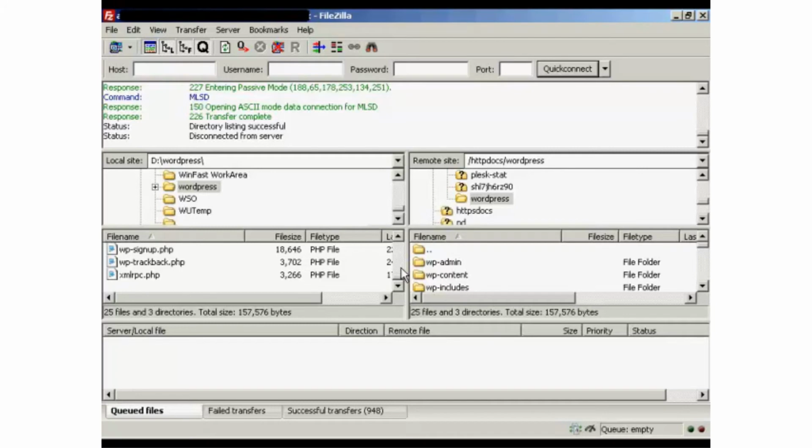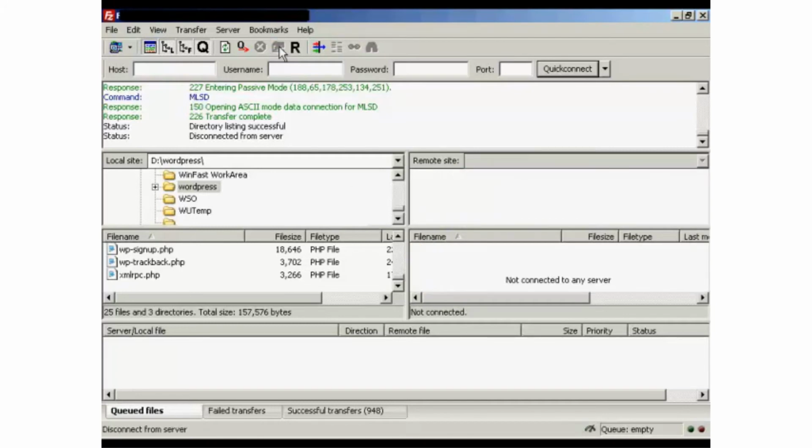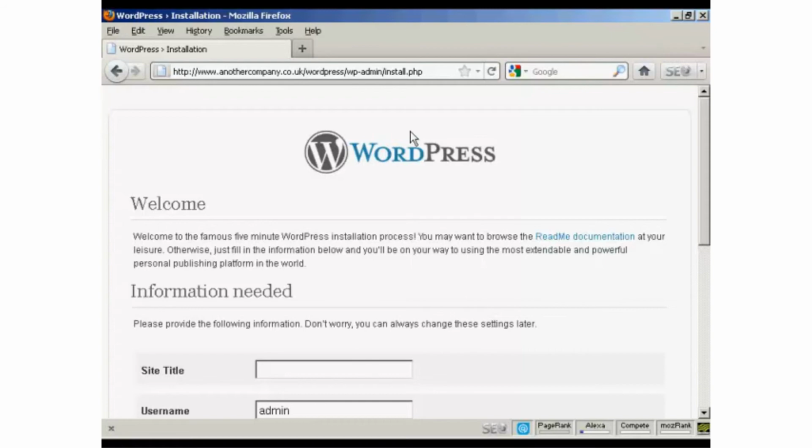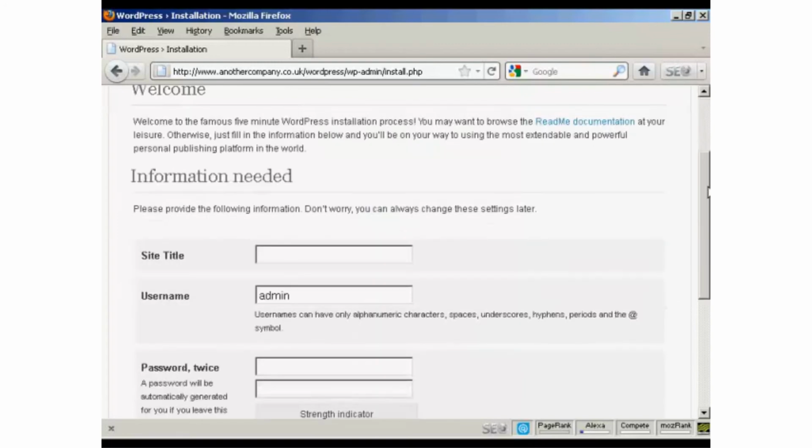Okay, that's all done, so all I need to do now is log off the server and log on to the setup for WordPress. You need to come here to this page, the installation page, which will be your URL. In this particular case, it's anothercompany.co.uk. If you've got it installed in a subdirectory, like I have here, which is WordPress, you need to come to that and then wp-admin/install.php. If you're installing this in the root directory, of course, you wouldn't have the WordPress directory. You just go to your URL/wp-admin/install.php.